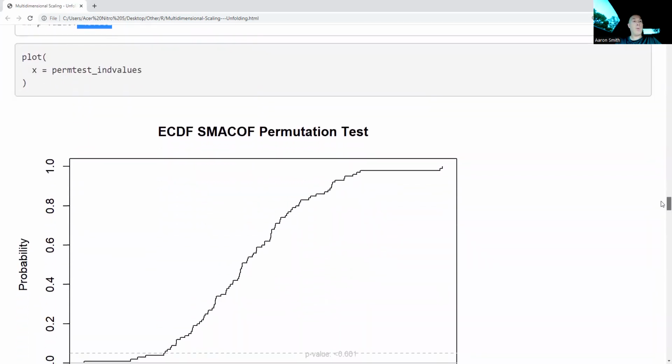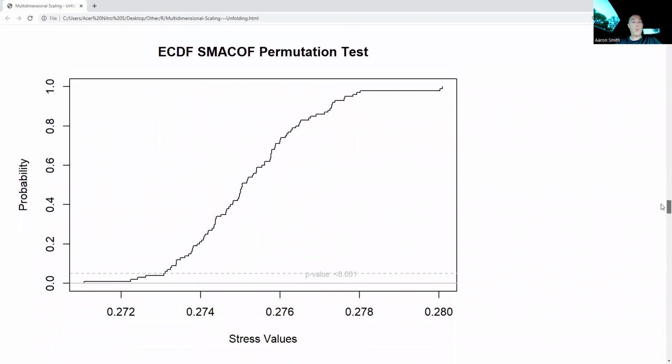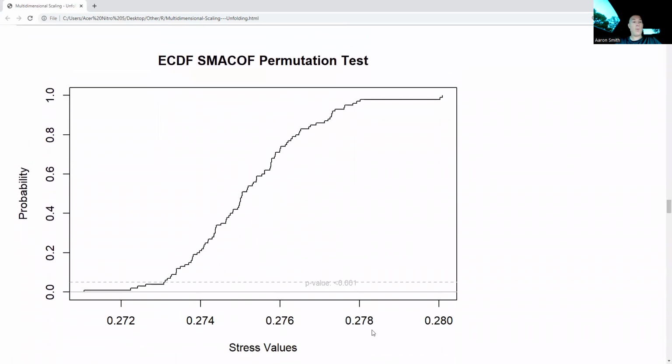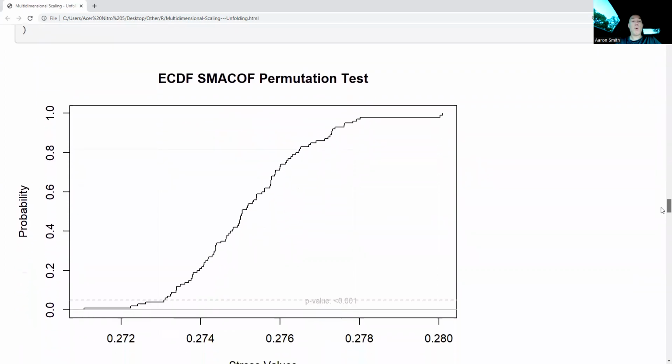And here we can plot the individual values. Here's the stress values, here's the probability. And this is coming from the perm test. So here, this is the cumulative distribution function, the empirical cumulative distribution function from the permutations. And here we can see that our value is super, super small on that gray, solid gray line.